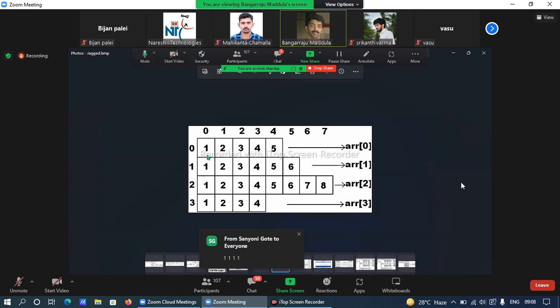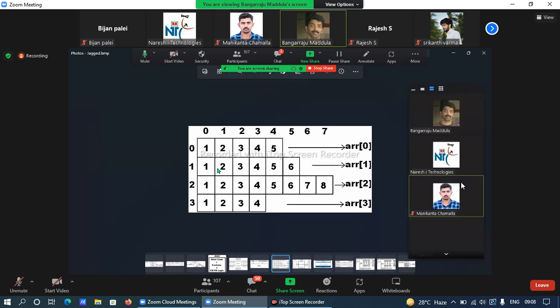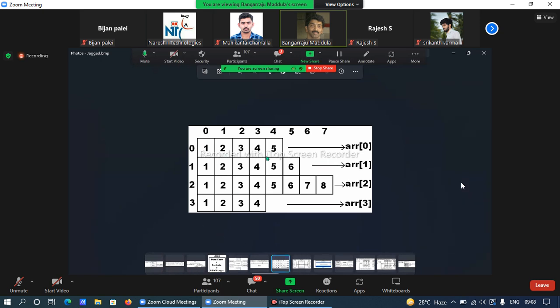If this is 0, what will come? 1 will come in all the 5 cells. 2 will come in all the second row. 3 will come here. 4 will come. When I assigned the column index, you got 1, 2, 3, 4, 5 in the vertical order. Now you get them in the horizontal order. All 1s in the first row, all 2s in the second row, all 3s in the third row, and all 4s in the fourth row. Is it clear?